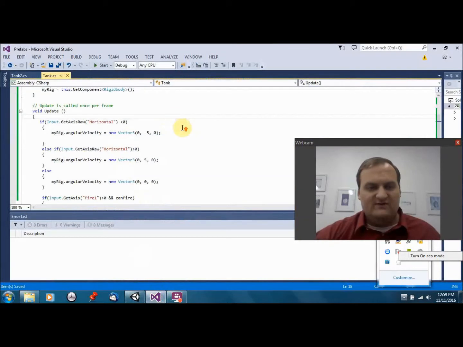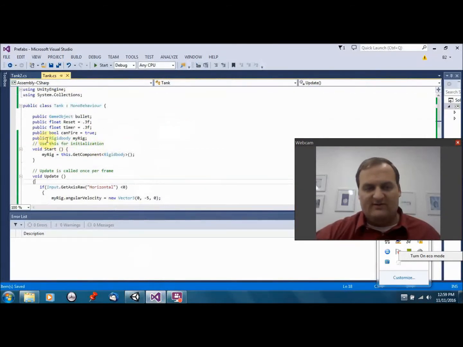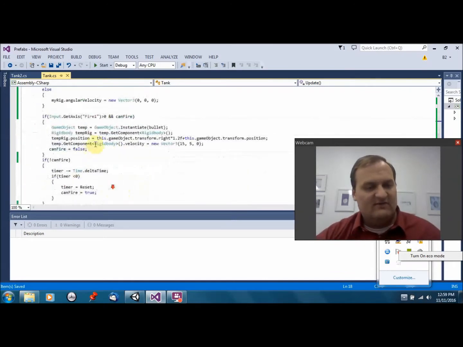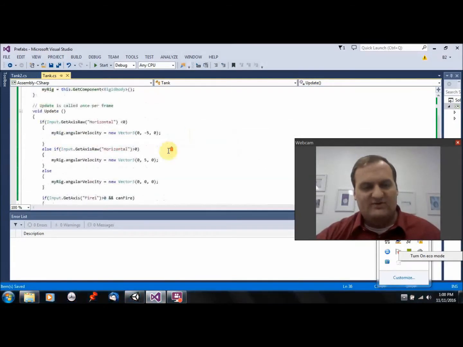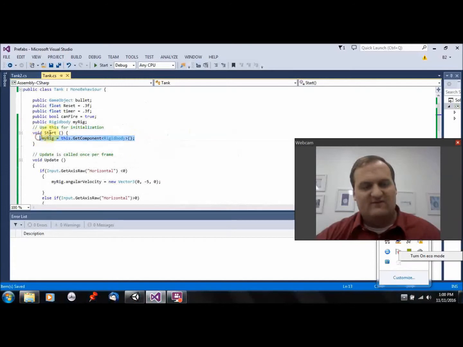And what we're going to do is we're going to go look for the rigid body right now. Public rigid body my rig. Then on the start, we're going to say my rig equals this dot get component rigid body. Again, this is on the tank, not the bullet. We already did this for the bullet. If we look down here, we did this for the bullet right here. But we're going to do this for the tank now. So go ahead and get the rigid body for the tank.